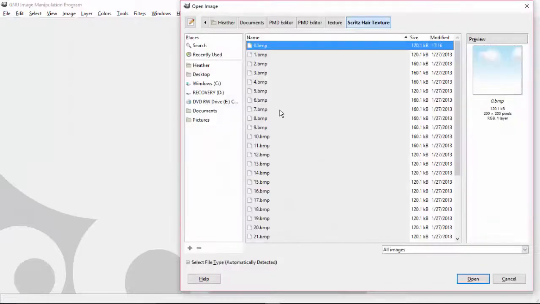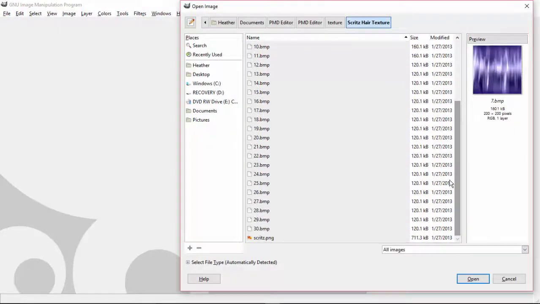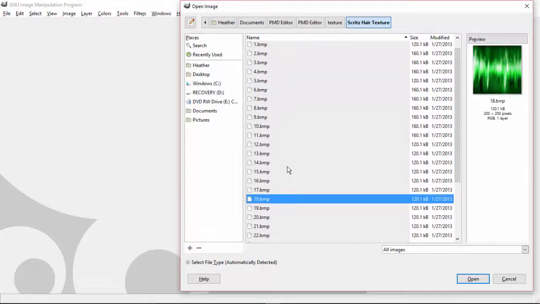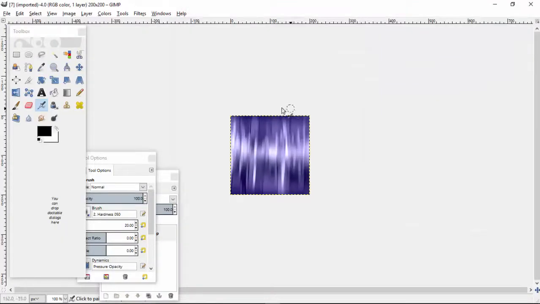So after you download your hair texture pack, go ahead and find it, and you can open up any one of them and this will come up. This is why it's a lot easier to just download a hair texture pack, because it already gives you the dimensions that are best suited for textures. And of course, you can make your own size. Just get whatever size this is and make your own, but I prefer to do it this way.